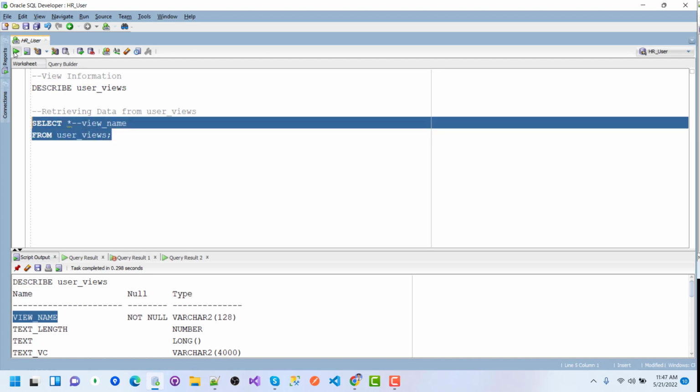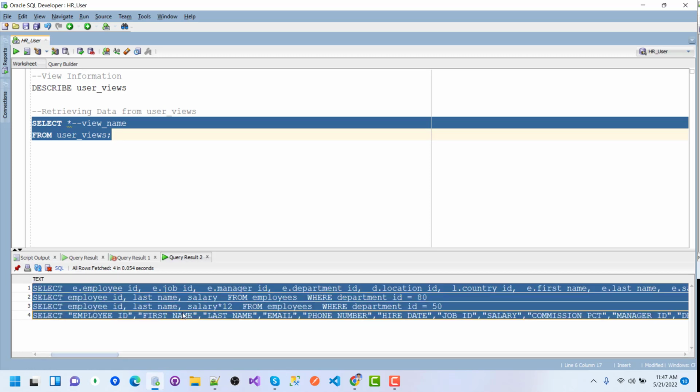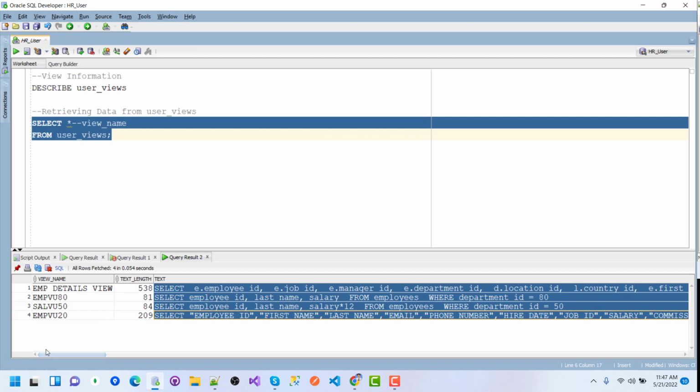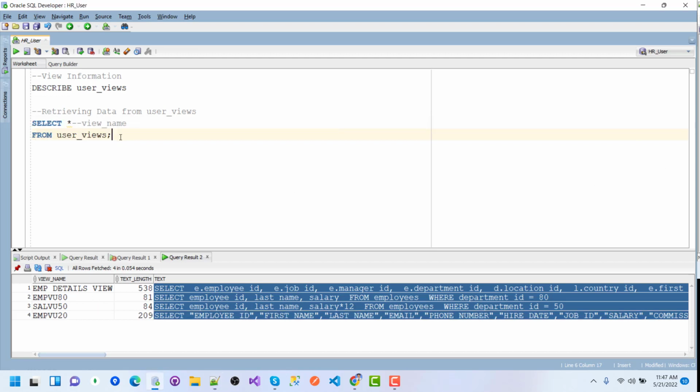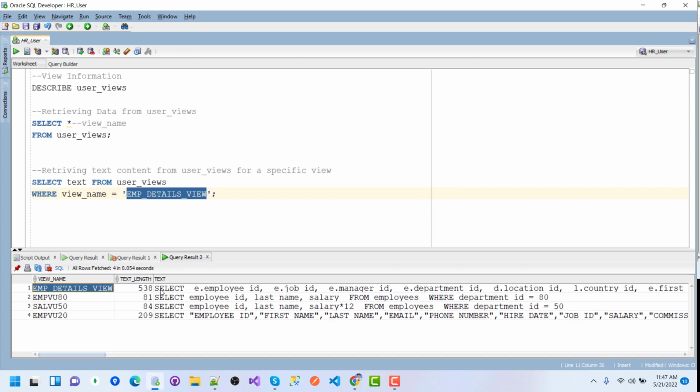retrieve data from user views. This is the data dictionary view. Here you can see the possible views for this schema or user, and here the text column contains the full view select statement. This way we can find the possible views for a specific schema.